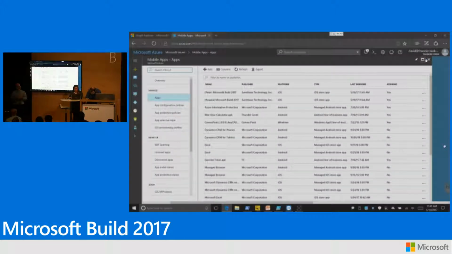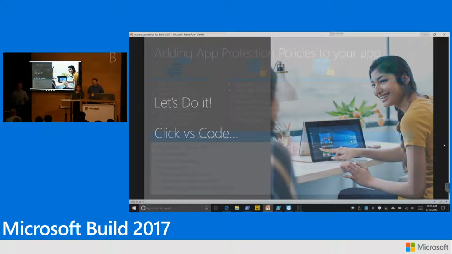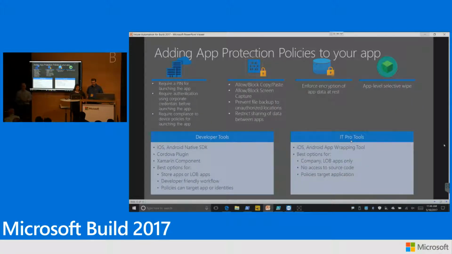So the last thing that I want to cover, we're just about to the end of our time. The last thing that I want to cover is the Mobile App Protection SDK. So another component of Intune's development environment is the ability for you to develop on-device applications, iOS, Android, or Windows applications, and use our App Protection SDK.